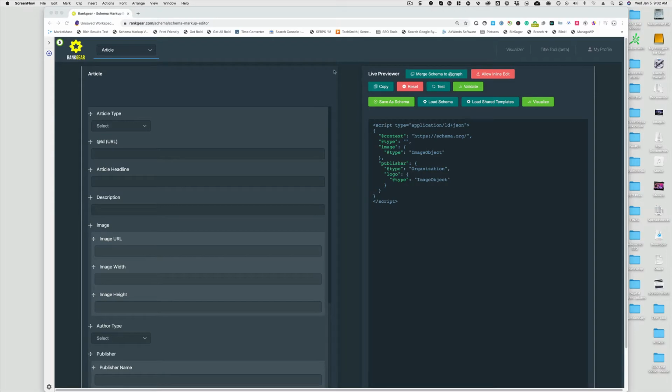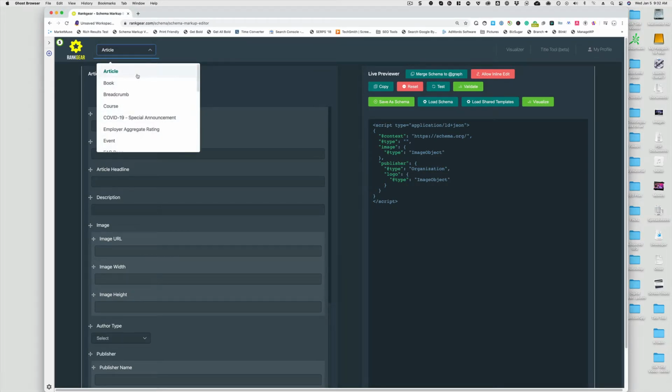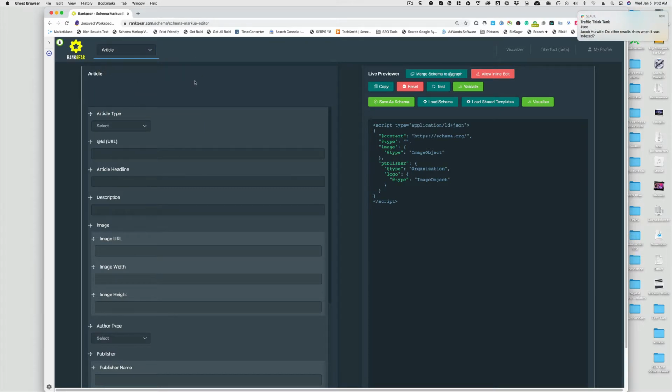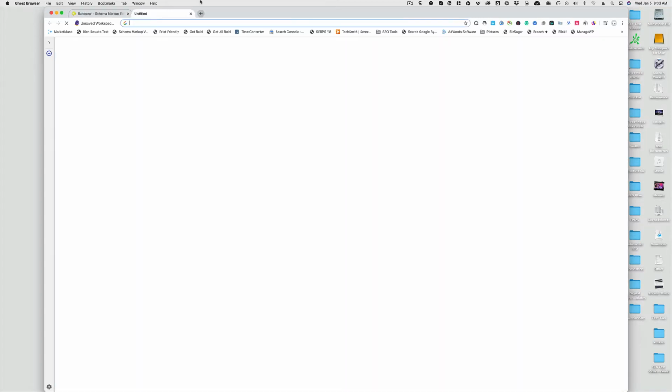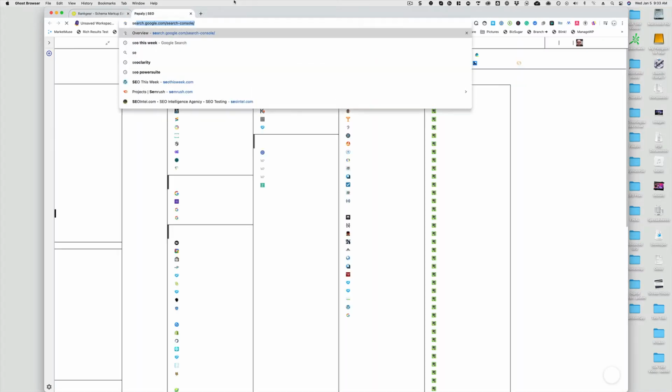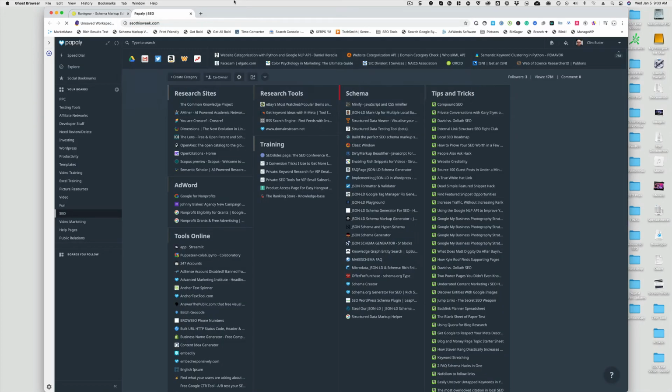All right, so this is the article schema, and the only reason I'm doing it first is because it's the first one in the list, so why not knock it out, right? So with that, we're going to just select a type. I'm doing news article stuff right now, so I'm just going to pick news article. And what you're going to do is actually plug in content in here as you go along. So let's go with SEO this week.